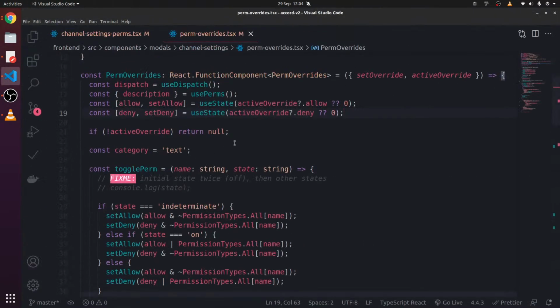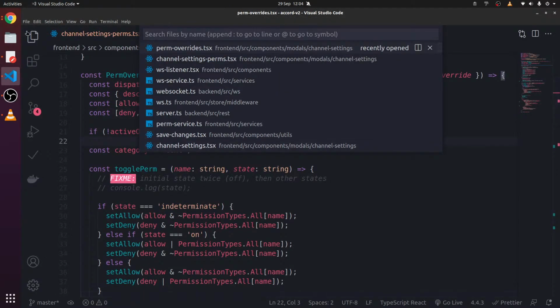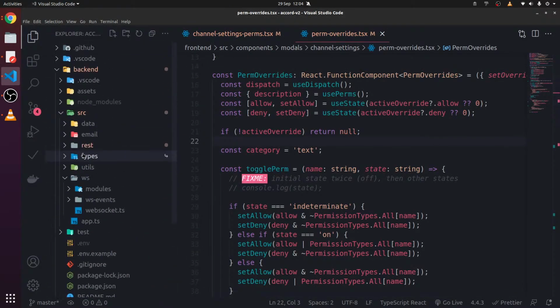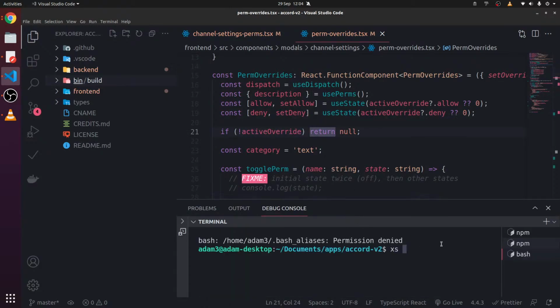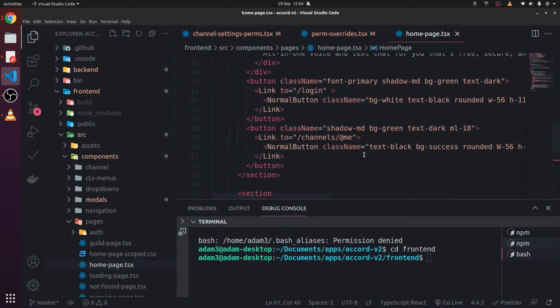Okay, the build command for the app. It's actually a custom one. I'm using GitHub Pages to build this. So basically, you go into the front end, cd frontend. Let's go to the home page.